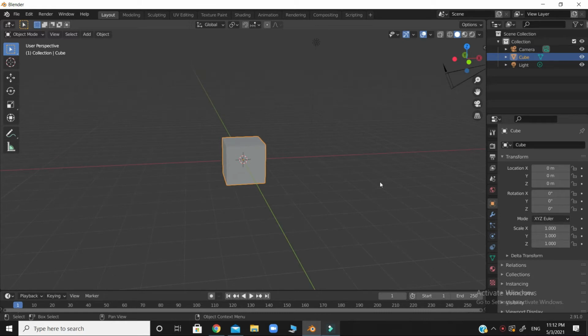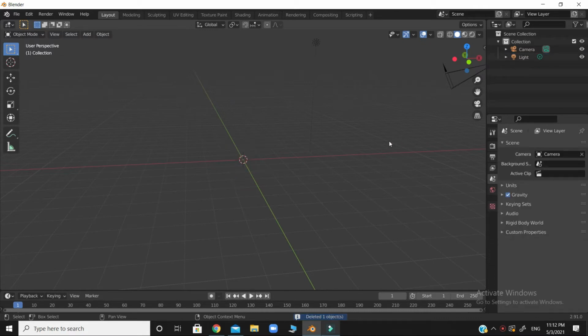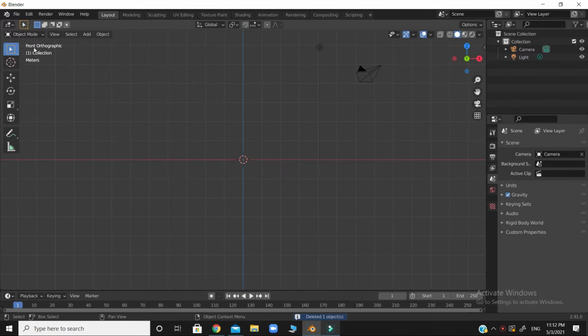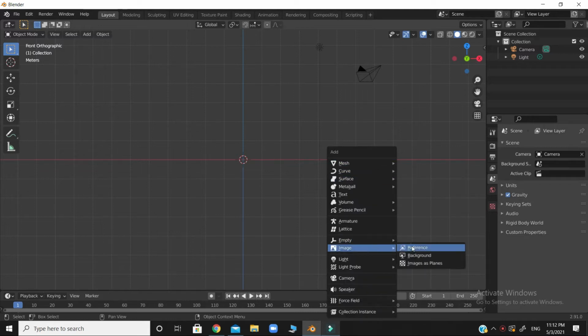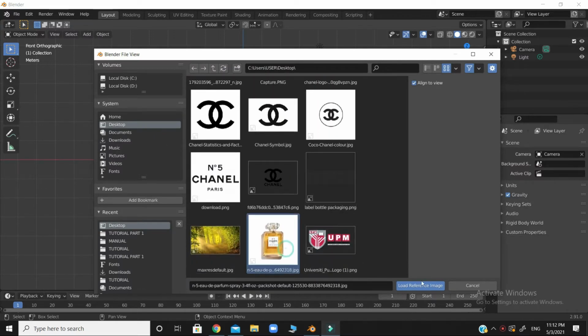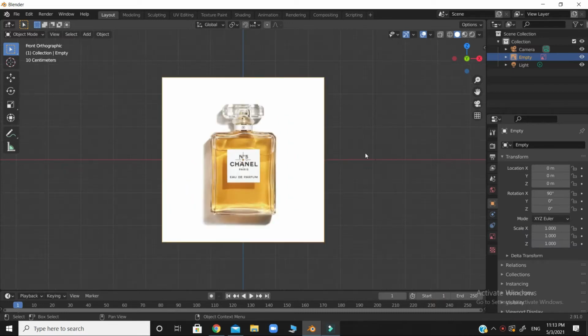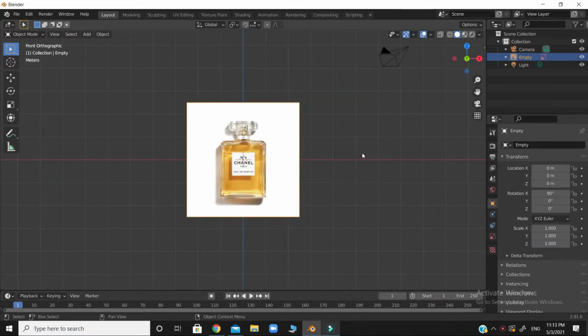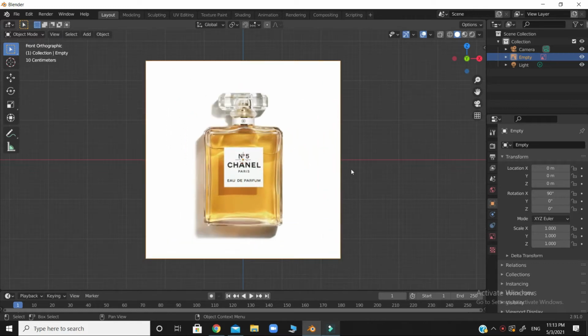So perkara pertama adalah untuk kita buat satu file yang baru. Create a new file and then delete this cube. So press numpad 1 to make sure that you are in a front orthographic view. The next step is to add image reference so that we can get the exact shape of the object that we want to create. So this is the example of Chanel perfume bottle.